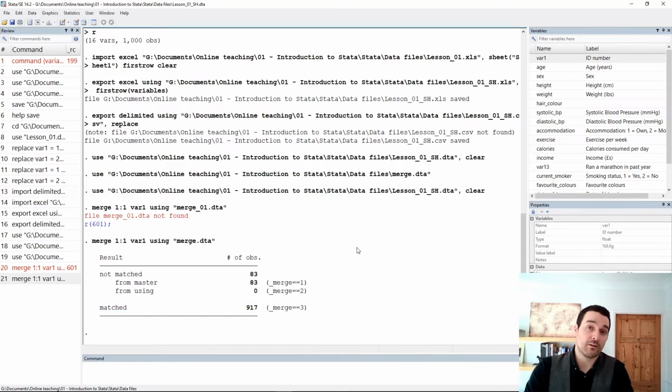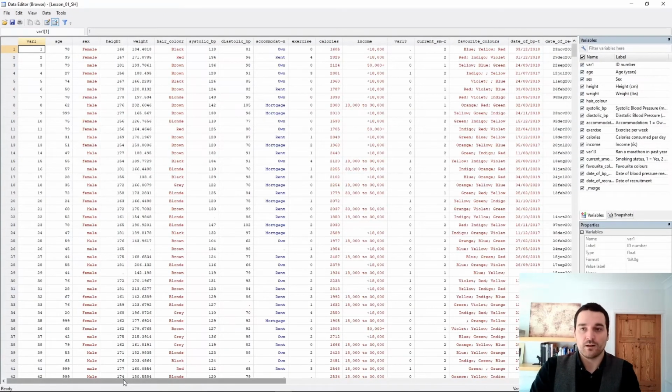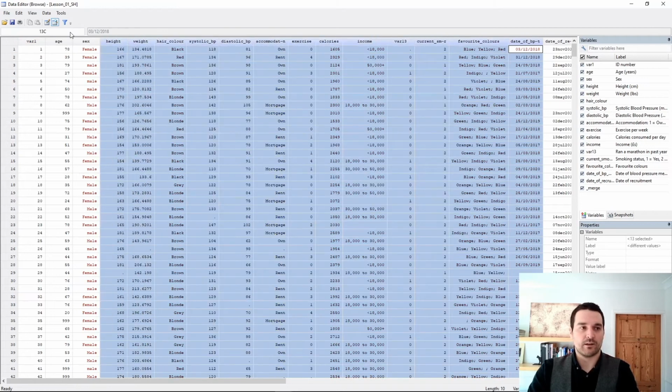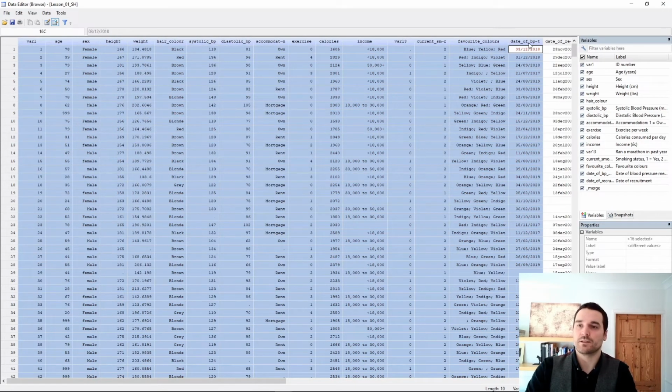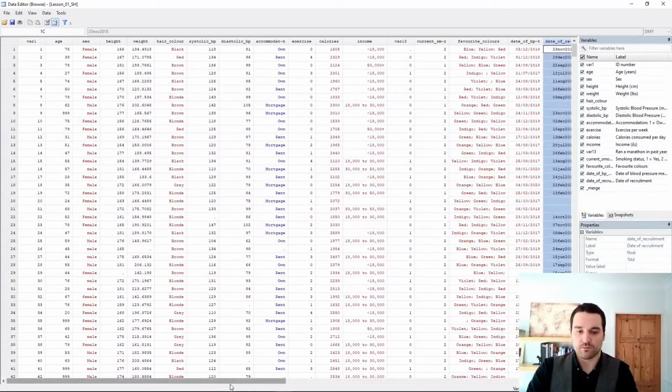We started with 1,000 observations, and 917 plus 83 is 1,000, so it is giving us information about every observation in this data set. We can also look at it. Before, that was our data, 16 variables. But now we have another variable called data recruitment. This is the variable that was merged in from the merge.dta file.